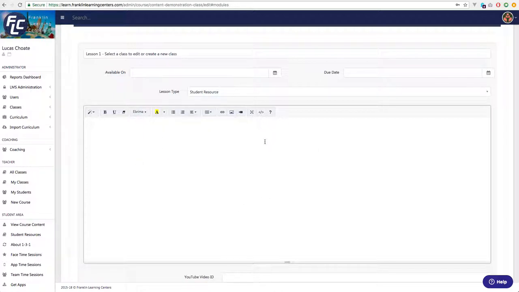This is what is known as a WYSIWYG, or a what you see is what you get editor. It's very silly.